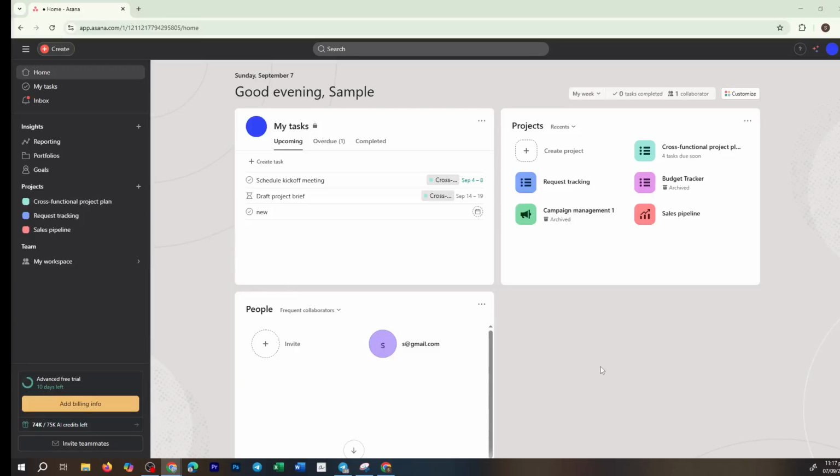In today's video, I'm going to teach you how to set up a ticketing system in Asana. This setup is designed to streamline your workflow and make task management not only more organized, but also more efficient. So let's get started. The first thing you'll need to do is log into your Asana account. Once you've signed in, you're all set to embark on this setup journey.